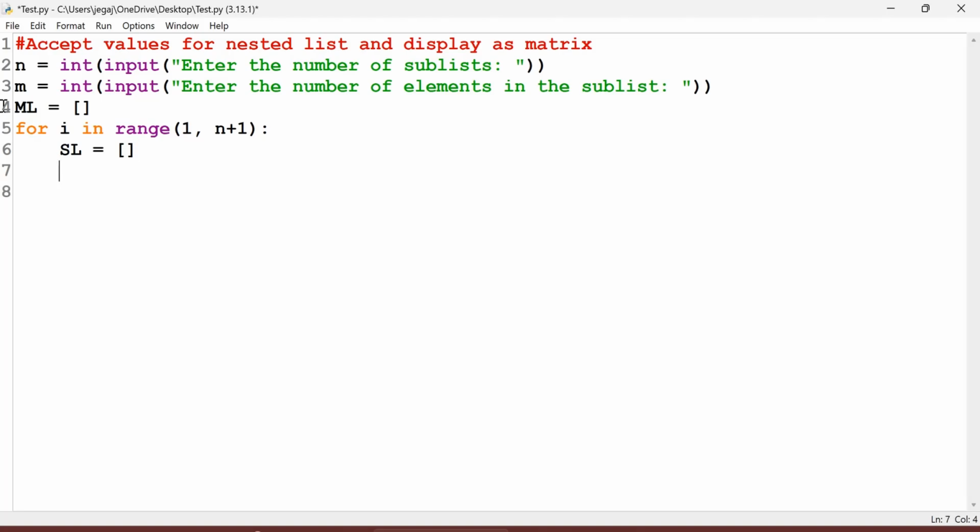We will give a print statement here, print. I will give a new line there and then sublist, and now I give i. See there, i is going to start from 1. So now you understand why I gave 1 as the starting. 1, 2, 3, 4, it will be counting until n plus 1.